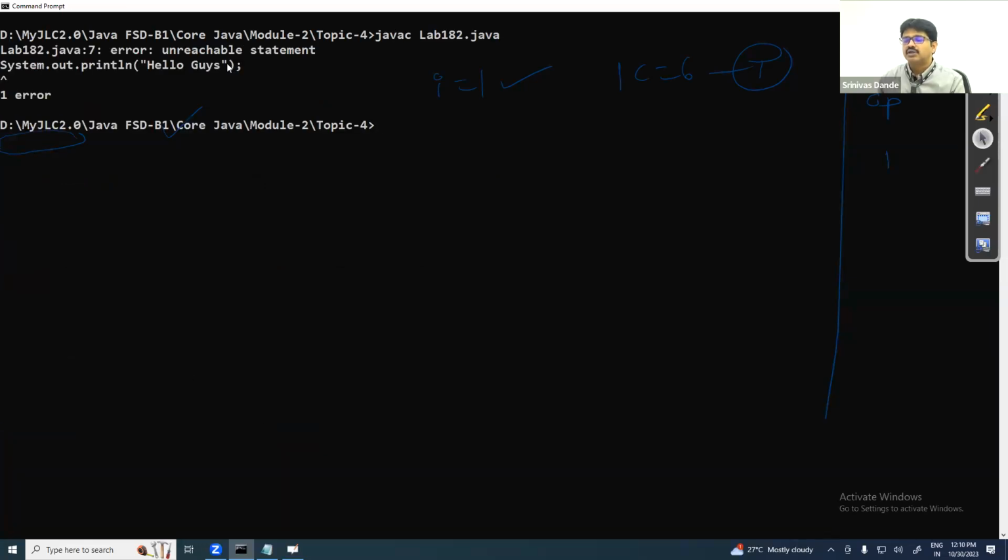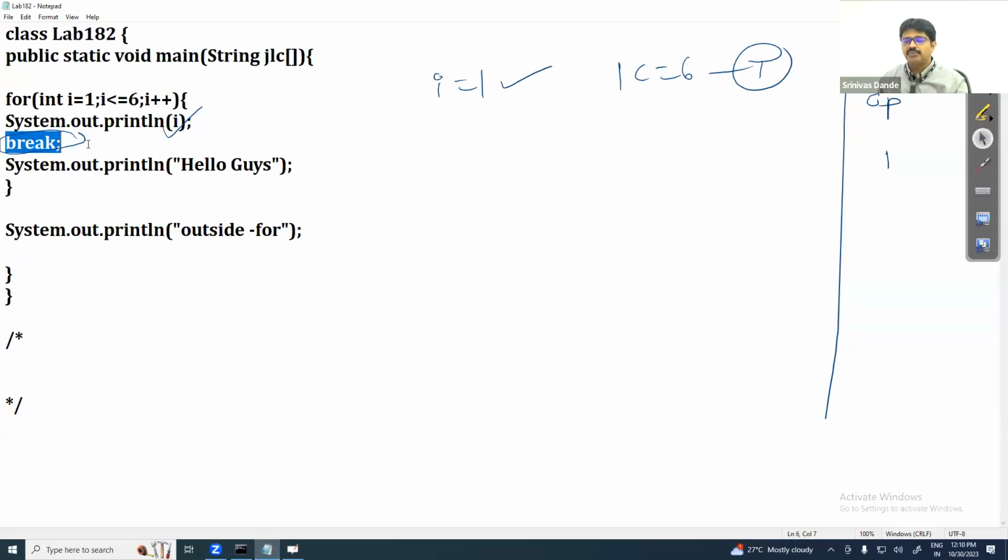See guys, hello guys is not reachable, right? You are clearly understanding hello guys will not be reached at any point of time. That's what the compiler is giving: unreachable statement. Then how am I using a break? Can I use a break inside a for loop? Yes, I can use a break inside a for loop.